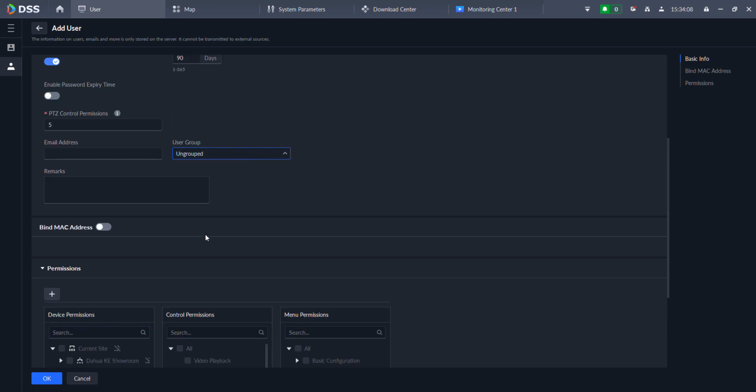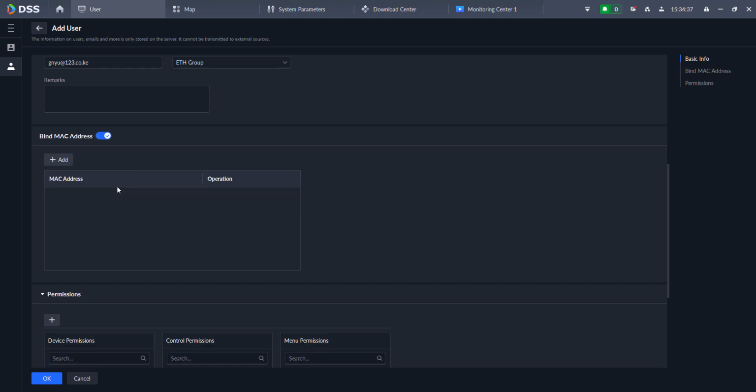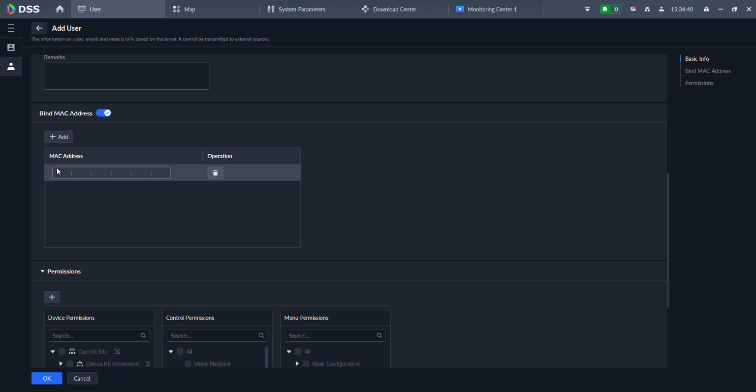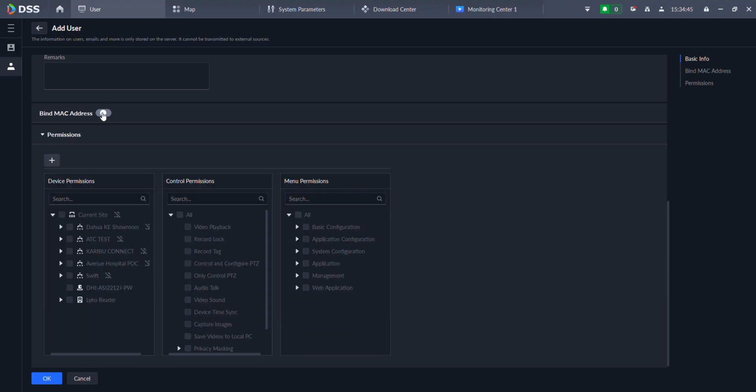The user group, you can select your own group. You can create different user groups. Then you enter the user's email address. Then you add any other comments that you would want. To bind MAC address means you're locking it to a specific MAC address on a physical machine, so it could be a computer or a laptop. You can also bind that. Those are just security controls for the users.